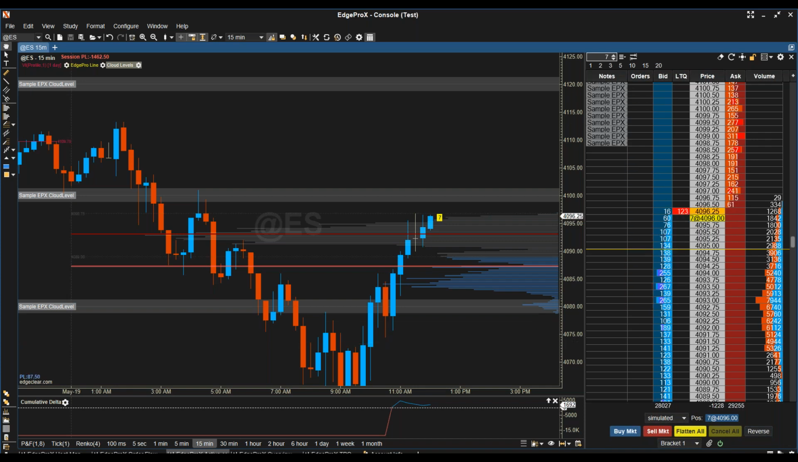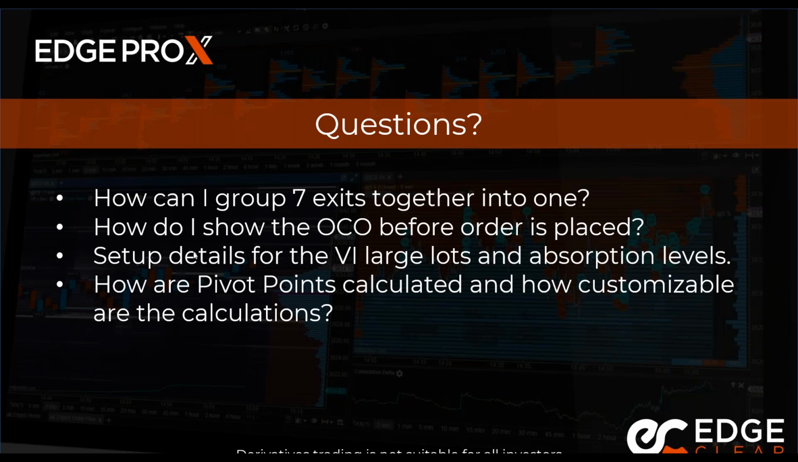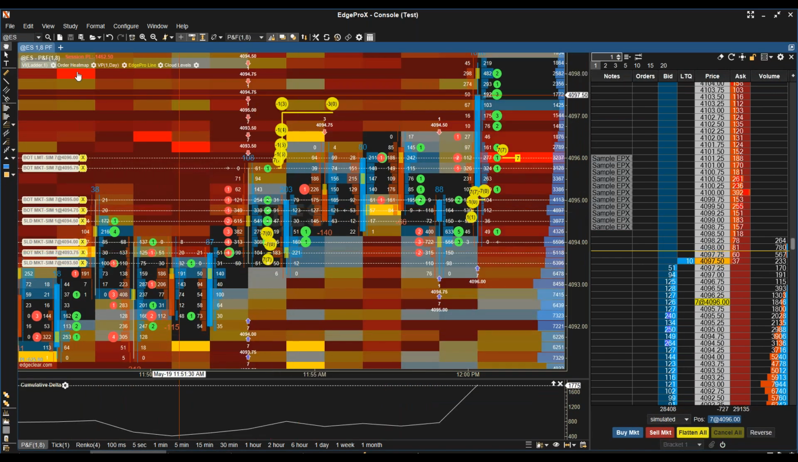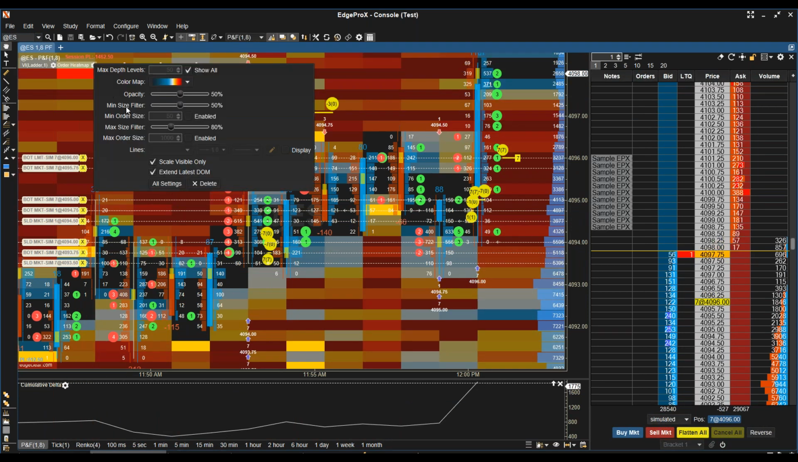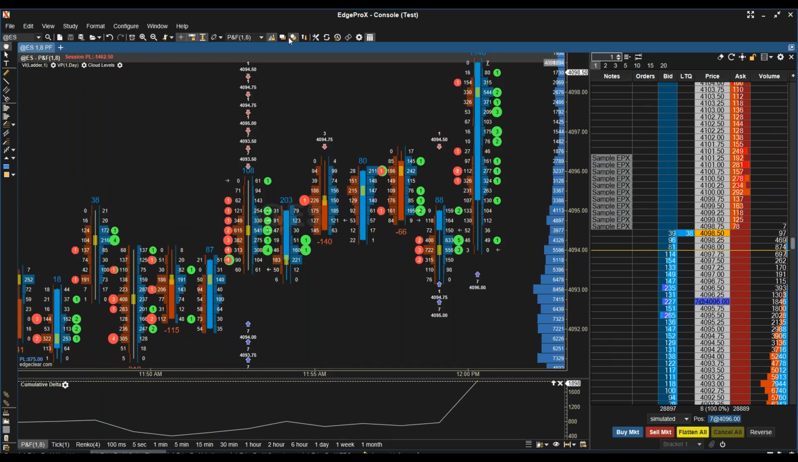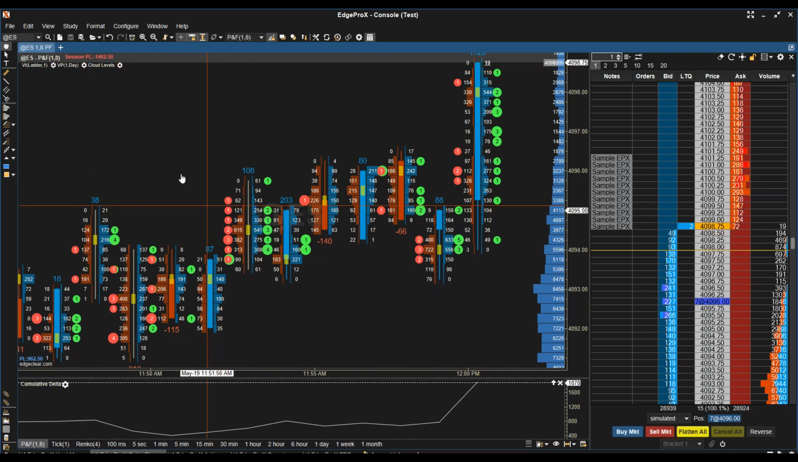Next question that we'll go to. So the setup details for the volume imprint, large lots and absorption levels. So this one, we'll go back to the order flow, and I will get rid of some of these other indicators so that you can just see the volume imprint.